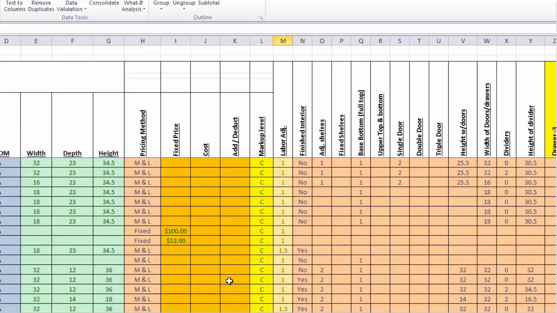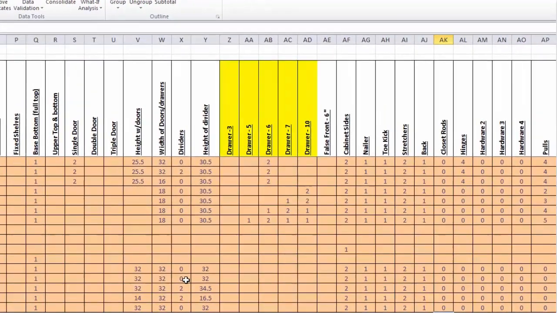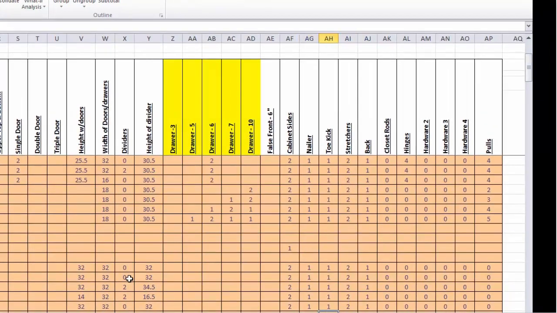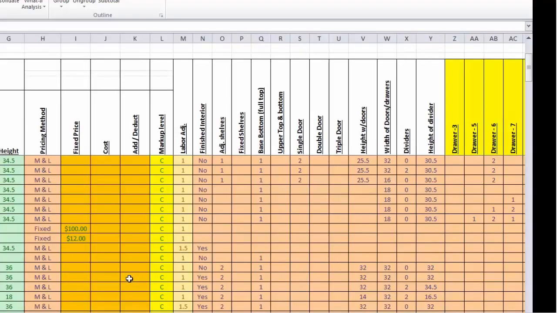The next column over is a labor adjust, and that's simply if you want to add additional labor to the product. And then we have stuff like finished interiors, adjustable shelves. These are what I call the default values for most of your cabinets, like how many adjustable shelves, doors, dividers, drawers, nailers, toe kicks, stretchers, hinges, hardware, pulls. All this stuff are the default values for each cabinet type. So that's pretty much how the product list works.